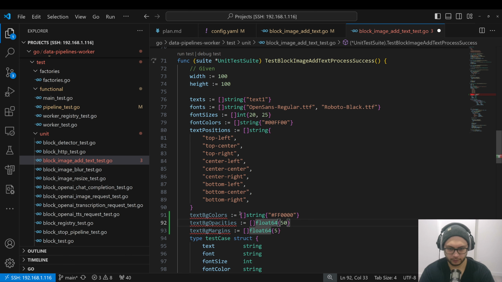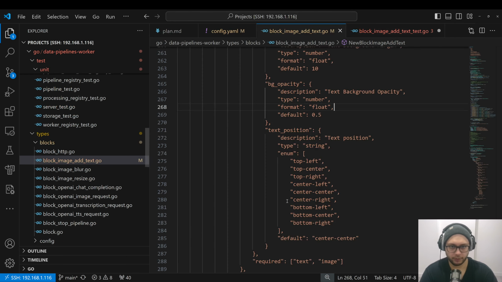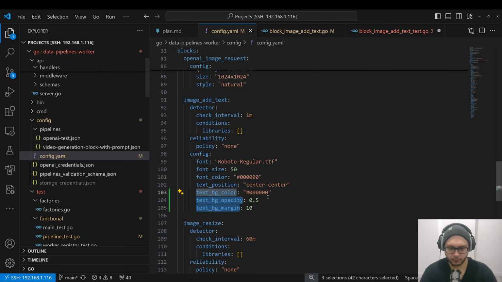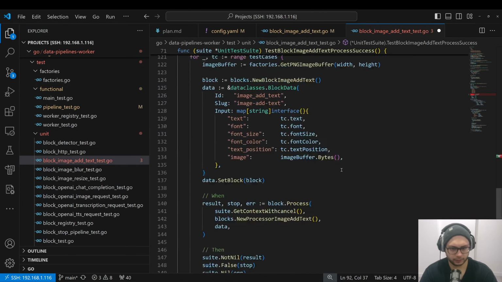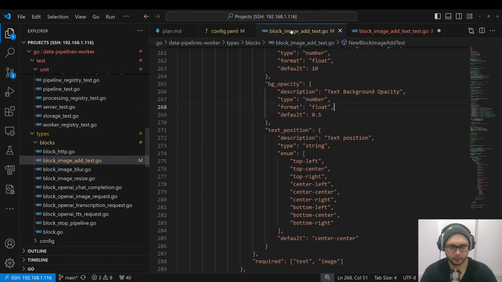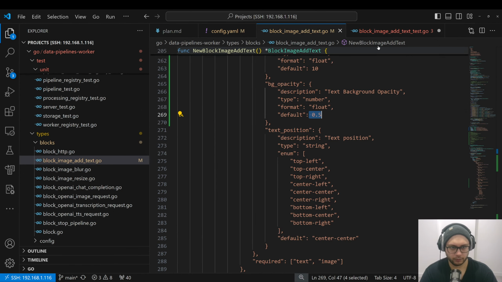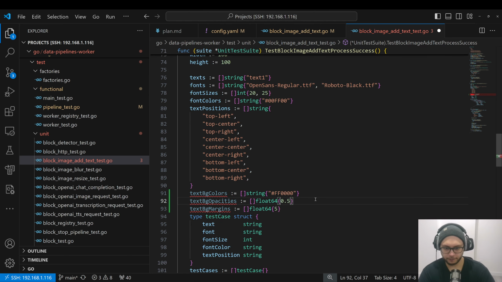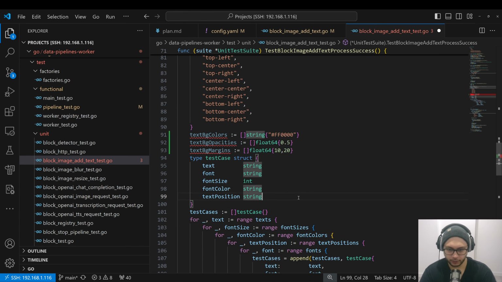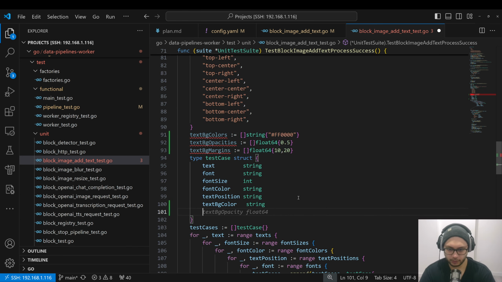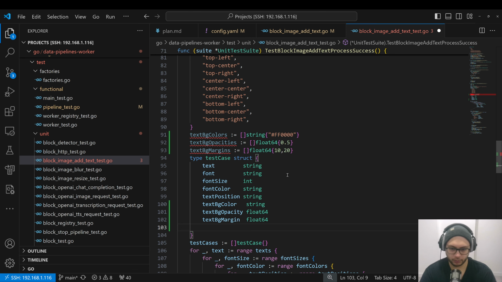Let's make it as opacity 0.5, is it? Yes. And then schema it is 0.5. Why is it generating 50? In here it might be 10 and 20. So in here I should introduce color, opacity and margin.